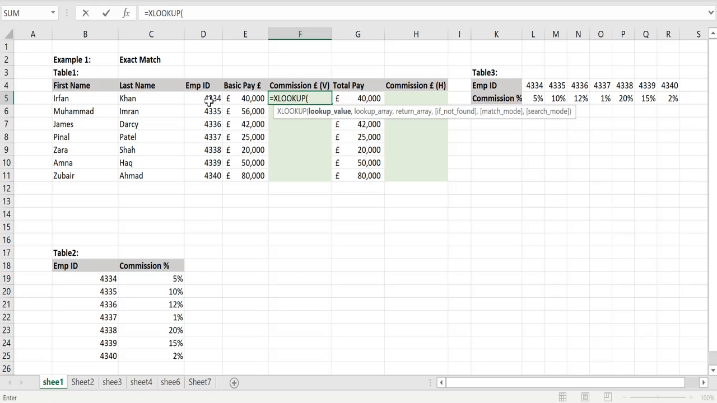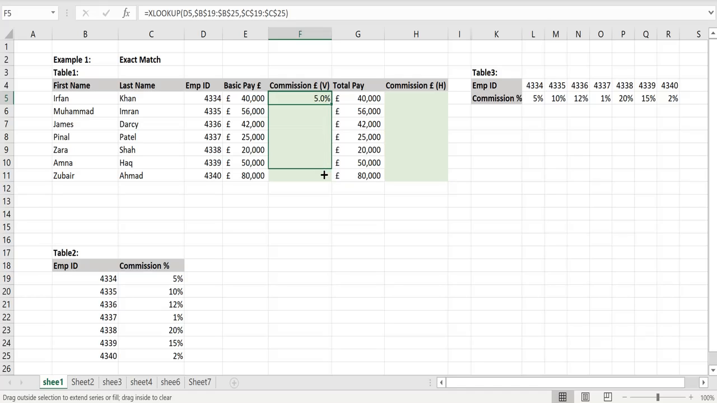In this case the lookup value is employee ID, click here. Now in Table 2 highlight all cells in the column employee ID. As we will be copying this formula below, we will lock the cells by pressing F4. Next step is to select the return array, the value you want to bring into Table 1. Now close the bracket and press enter. You can see commission % appeared in the cell. Copy the formula to all the cells. As we need the absolute amount of commission instead of percentage, simply multiply the formula with the basic pay column, and copy the formula to all cells.